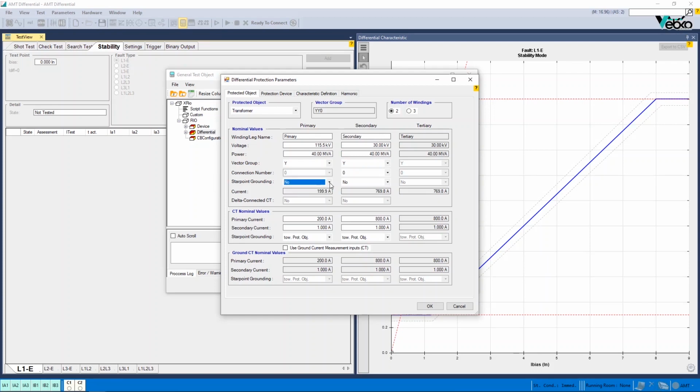For example, if the transformer vector group is YND11, after specifying the transformer wiring type in vector group and its vector group number in connection number, in the star point grounding field, Yes is selected in the primary column. In the current field, the nominal current of both sides is calculated by the software based on the entered voltage and power, which is not editable. In the delta connected CT field, if the CTs are wired in delta form, Yes is selected, otherwise No is selected.